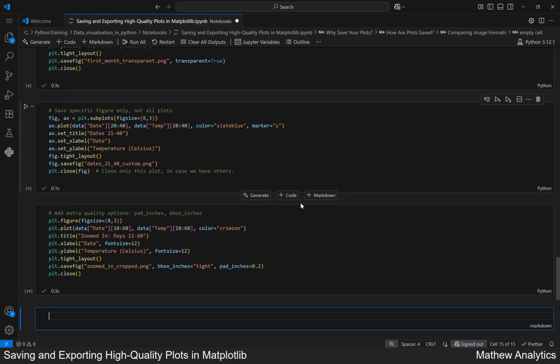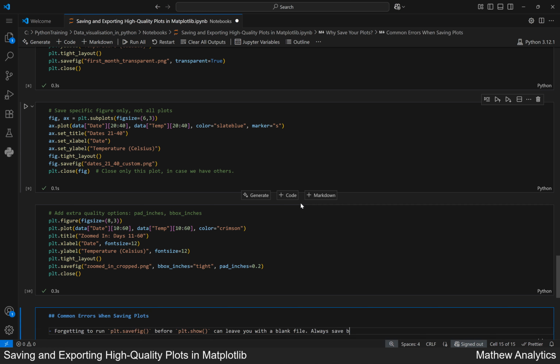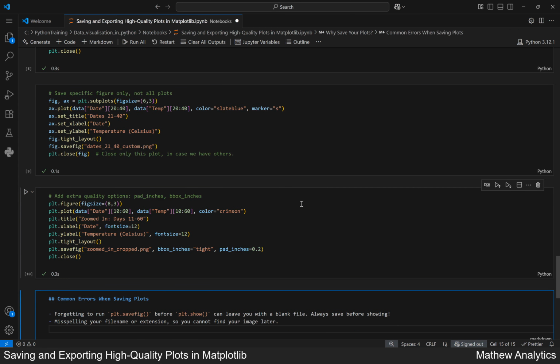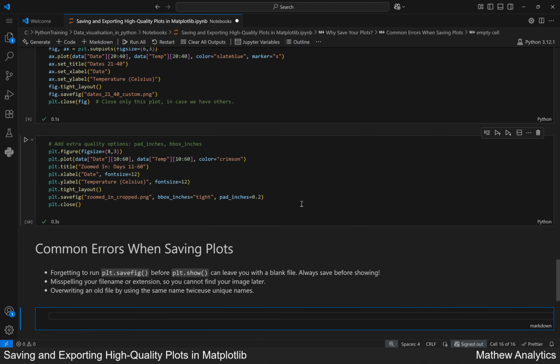Common errors when saving plots. Forgetting to run plt.savefig before plt.show can leave you with a blank file. Always save before showing. Misspelling your file name or extension so you cannot find your image later. Overwriting an old file by using the same name twice, use unique names. Running the cell now. If you do not see your chart file, double-check the above tips.